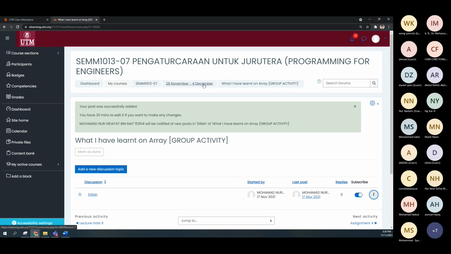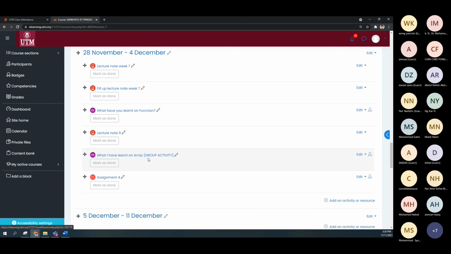Tomorrow I will open assignment 4. It is based on function. It is quite easy. Don't worry. And then please focus on your test 1. It will cover up to control statement.